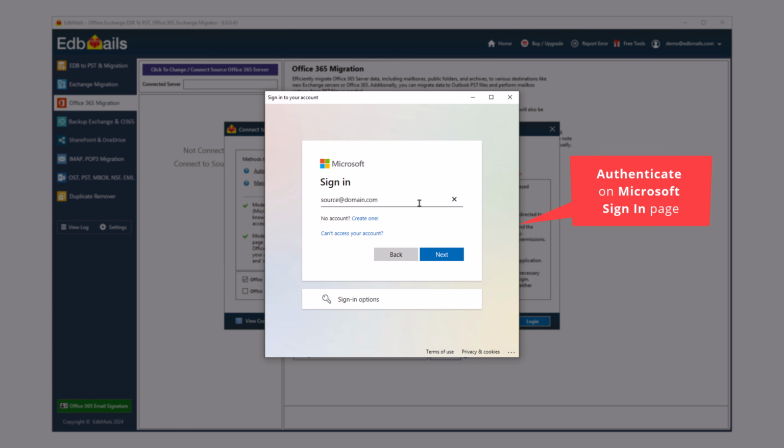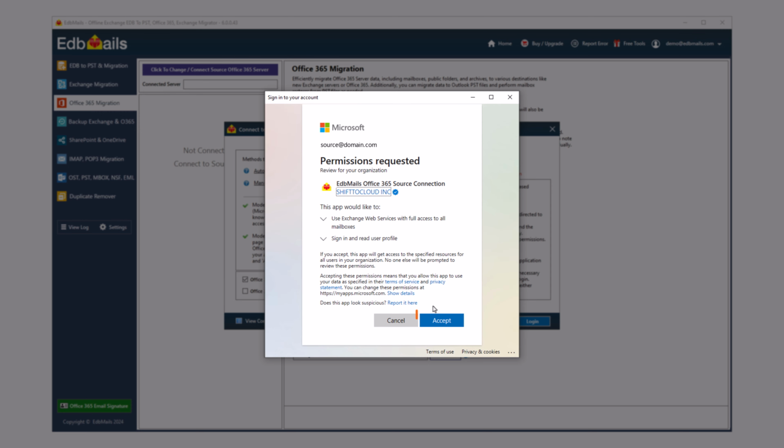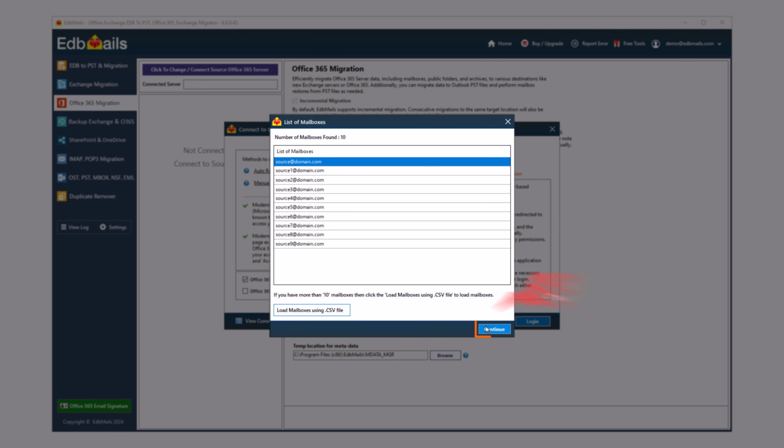Authenticate on Microsoft Sign-in page. Click Sign In. Accept the required permissions. Select the required option to load the mailboxes. Click Continue.